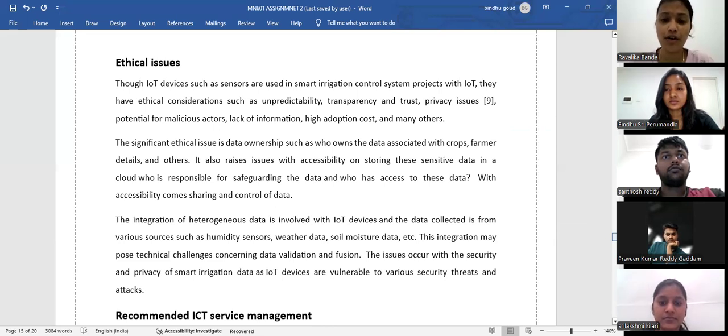We also need to keep info about crops and farmers safe from prying eyes. There is a risk of bad people using these gadgets for harm. So we need strong security measures, figuring out who owns the data, and how the data is collected by the gadget. It's not always easy to afford these gadgets to get all the info we need.